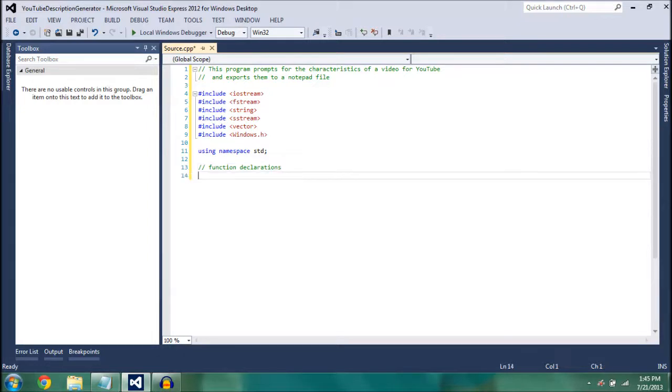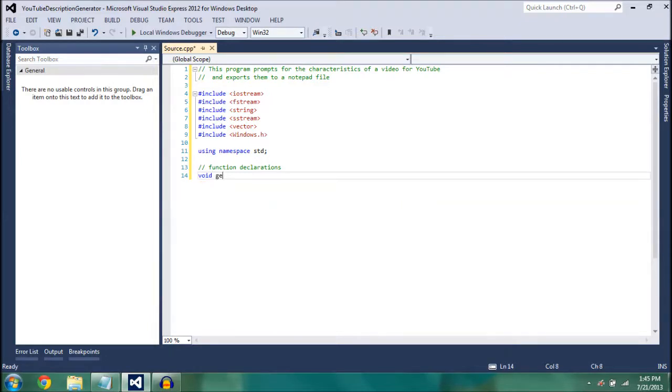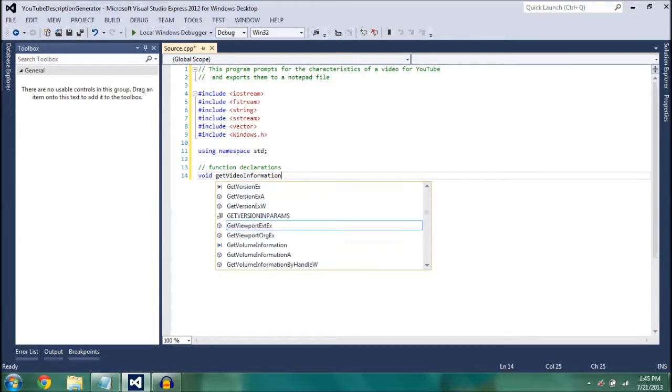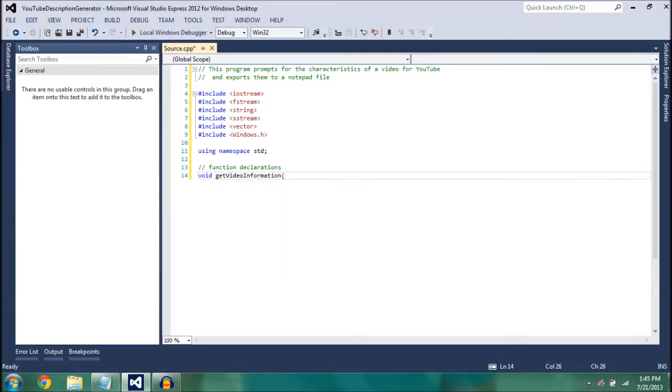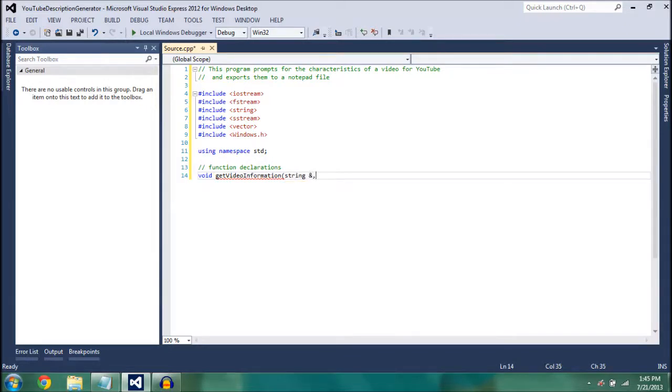So the first one we're going to use is, this is the return type. It's void. It doesn't return anything. getVideoInformation. And in parentheses, we're going to put all the arguments or the things that we'll be sending to the function. And they're all going to be string references.